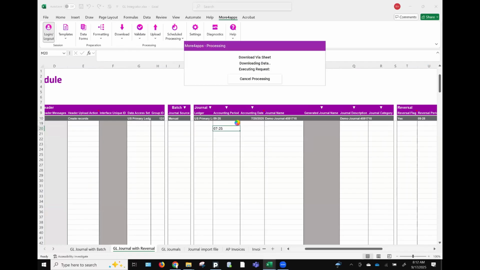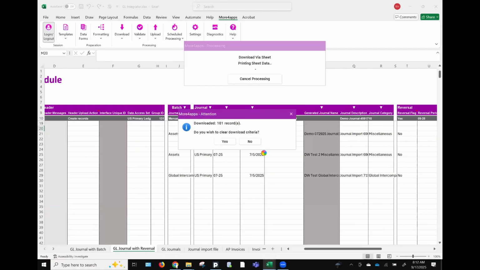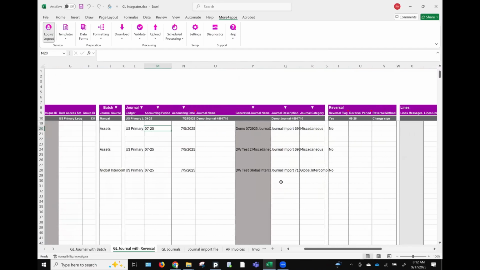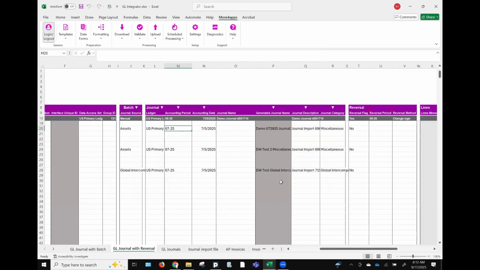I'll just download the July ones, and they could serve as a starting point if I want to manually enter journals for this period. So yeah, there was a lot of activity here compared to a demo instance, that is to say. So that's the 101 journals that it was able to extract on that July time period. And I say yes to removing that, and I can see all of the entries. This gives me a great head start if I just want to repeat these journals.